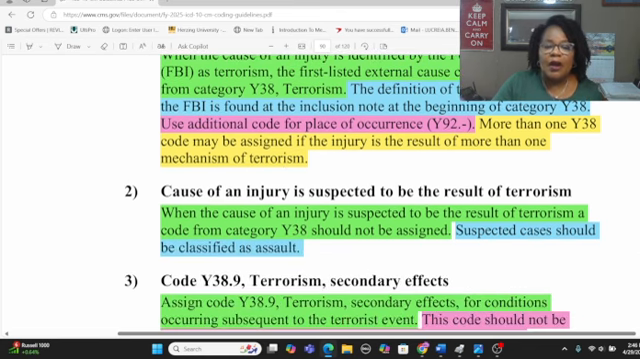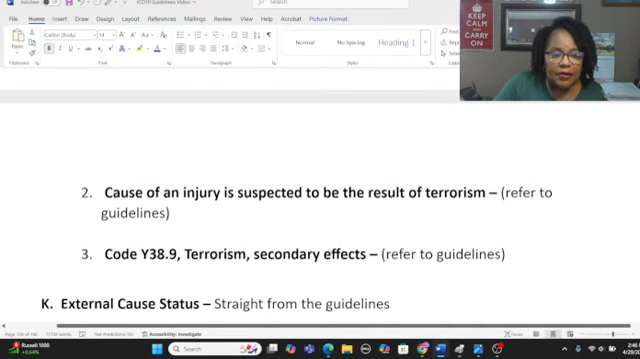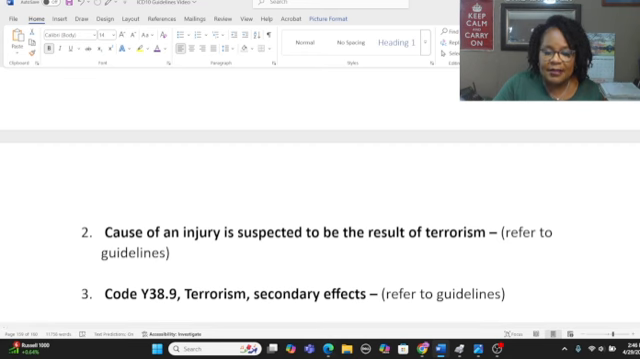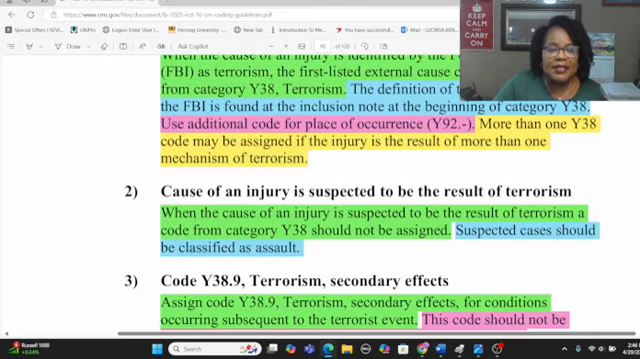Number 2, cause of an injury is suspected to be the result of terrorism. Let me make sure I covered everything. Okay, cause of injury is suspected to be the result of terrorism. Refer to the guidelines. All right, so let's see what it says. When the cause of an injury is suspected to be the result of terrorism, a code from category Y38 should not be assigned. Suspected cases should be classified as assault.